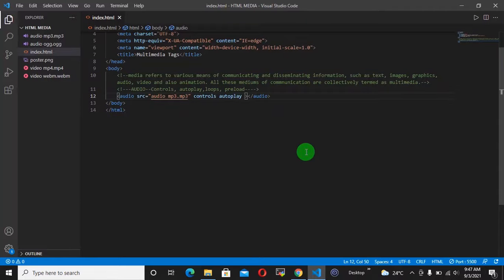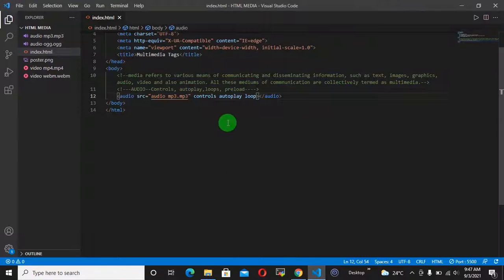So the next one we'll be talking about is the loop Boolean attribute. What this does is that it will automatically restart our audio file when it ends. Let's say I take this down to the end, see, it automatically starts the playing of our audio again. So that is what our loop does.